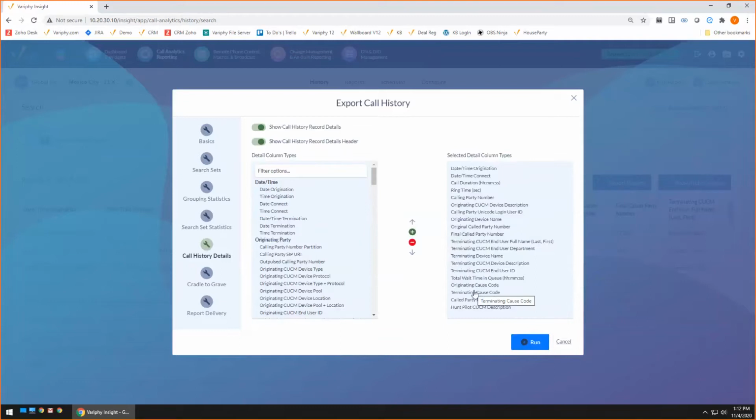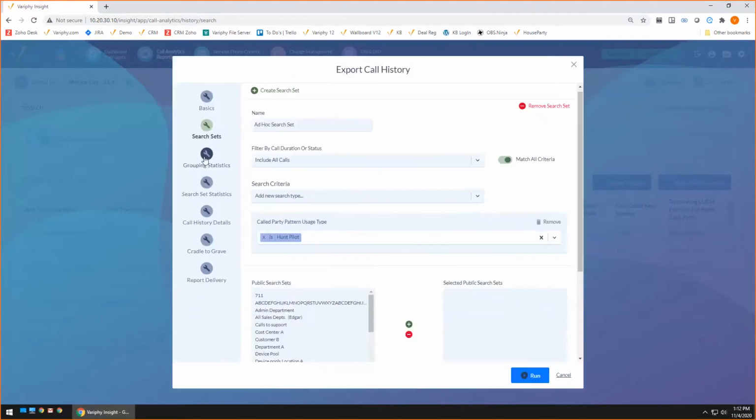Again, another reason I like to start building some of these reports in that history search is because I get to see what I'm working with ahead of time. So the next thing we want to do is say, well, what do we want to see? Right now I'm pulling back all of my hunt groups.